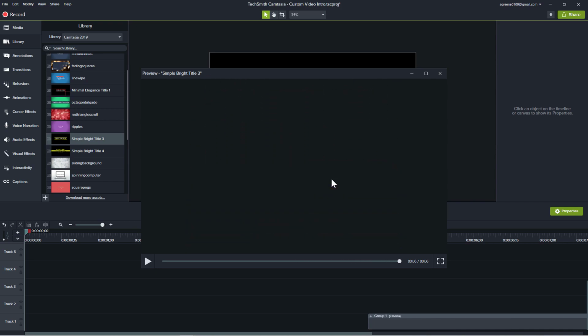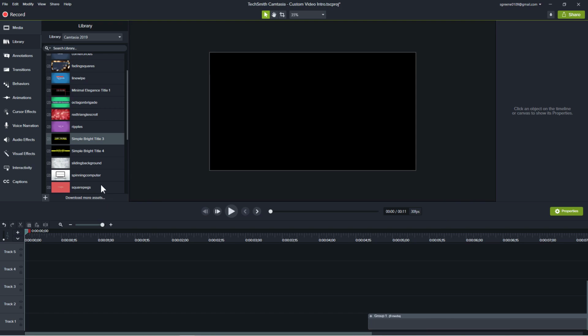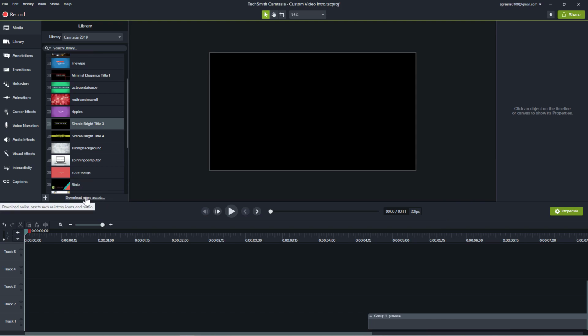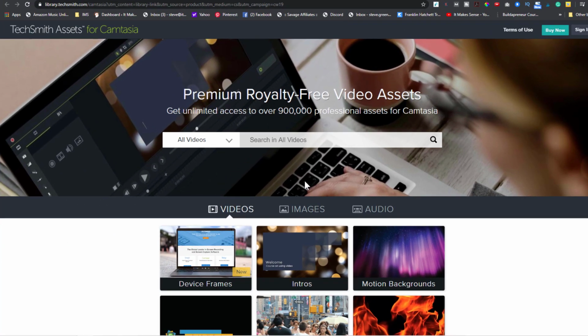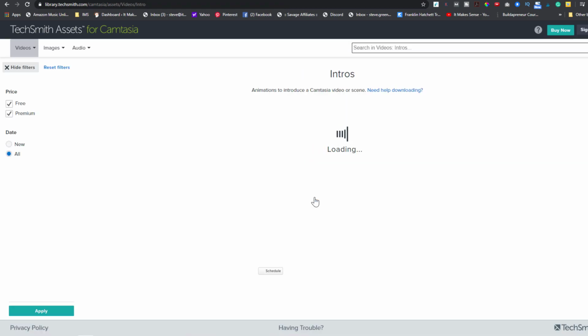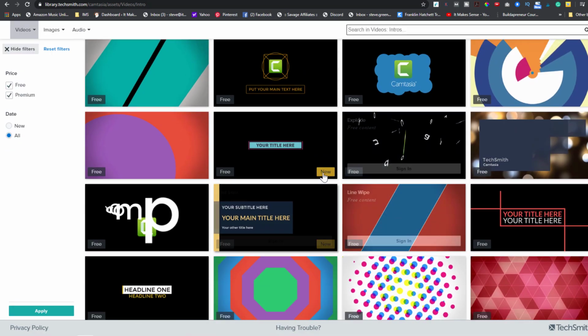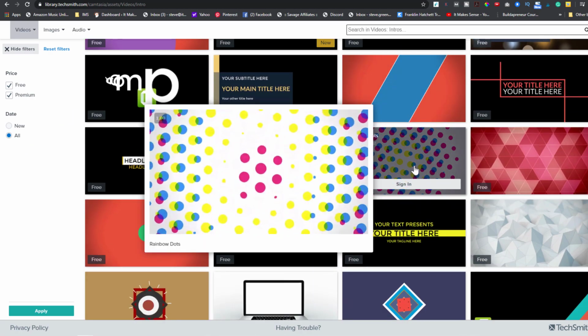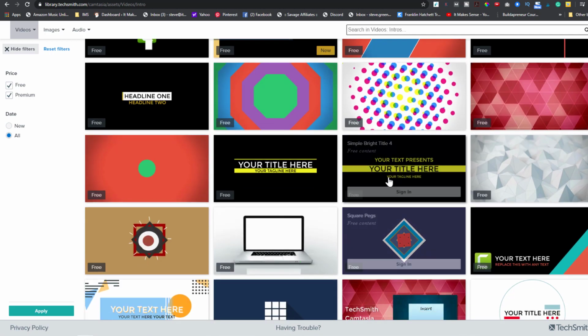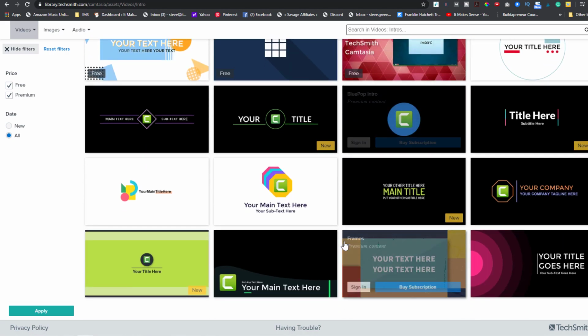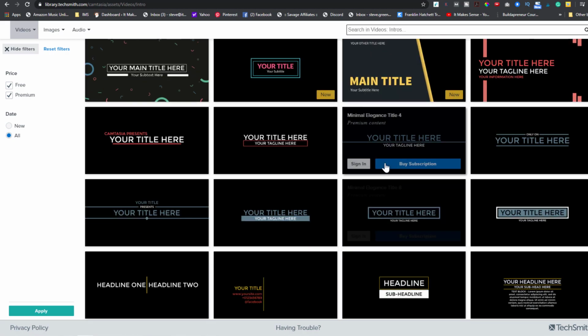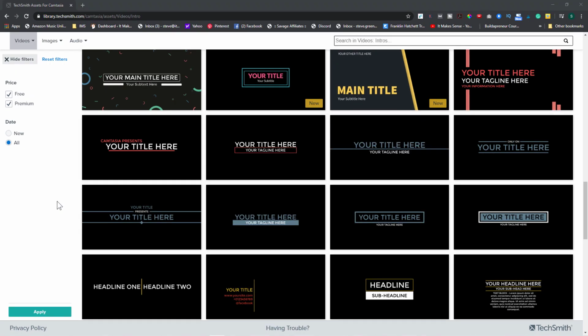Now there are other Camtasia intros that you can get for free, and what you would do is go to this download more assets and it takes you to the TechSmith Camtasia website. So if I click on intros here, you can see the different intros. Some of them are already included in the Camtasia program, others aren't, like this one right here, the circles, those rainbow dots. And these are free if you create a login, but there are others like down here, keep scrolling, that you have to buy a subscription. So let's go back to Camtasia and use one of the preloaded templates.